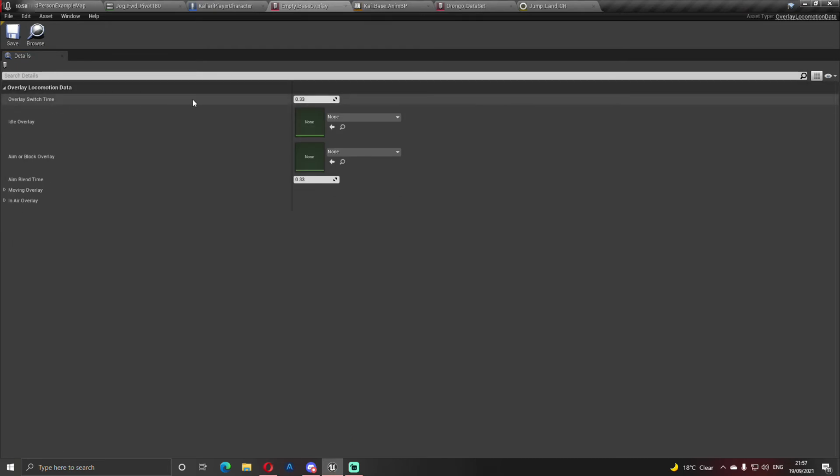So the overlays is the overlay switch time, how long it's going to take for this specific overlay to switch. The idle, aim. If you have an active overlay that has an aim filled in, then you will use the aim from this. If you don't have an active overlay, then you use the aim from your current moveset.